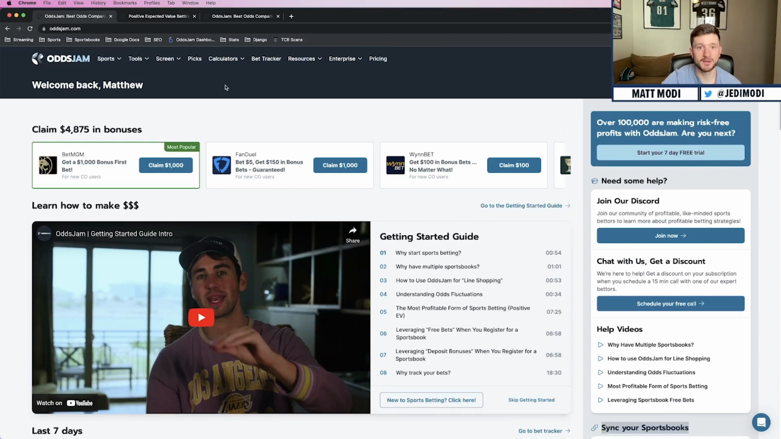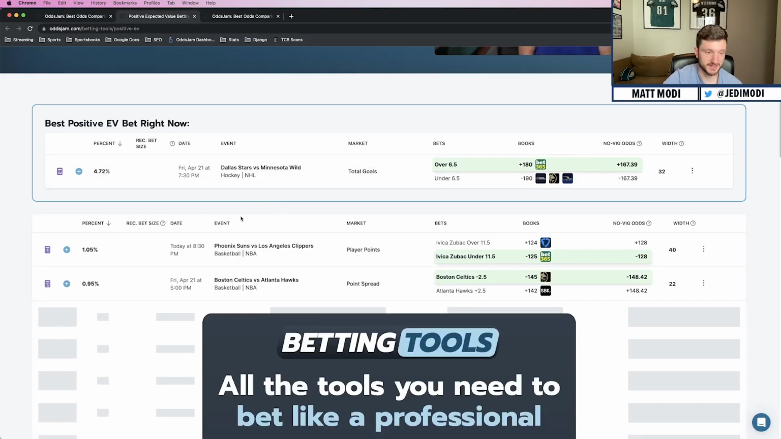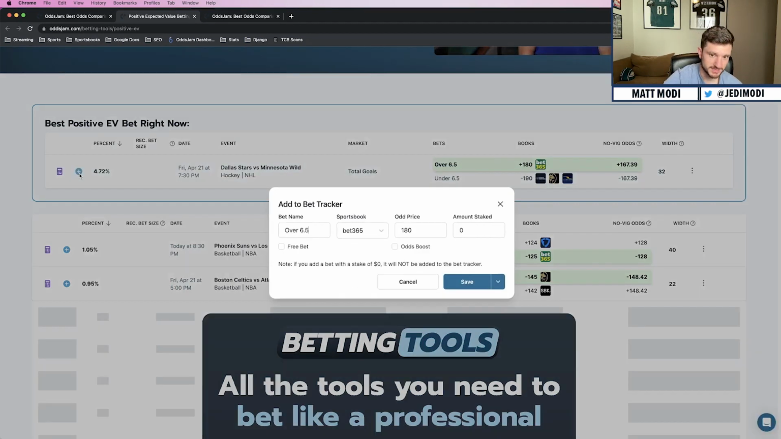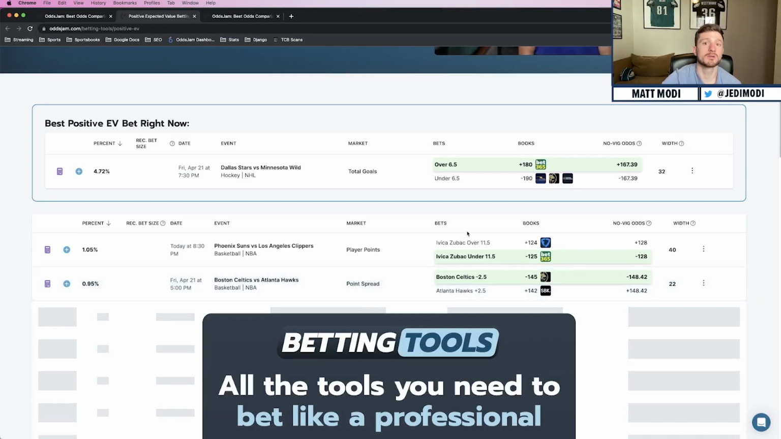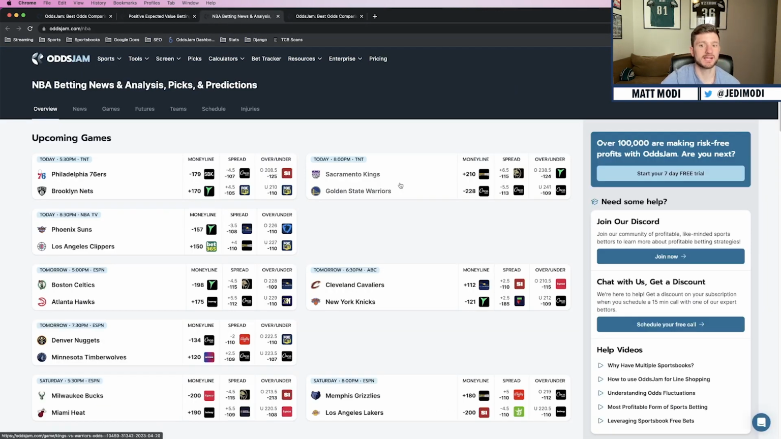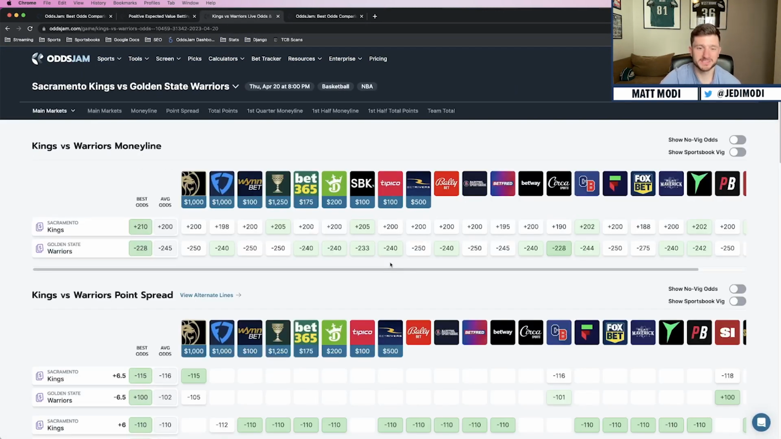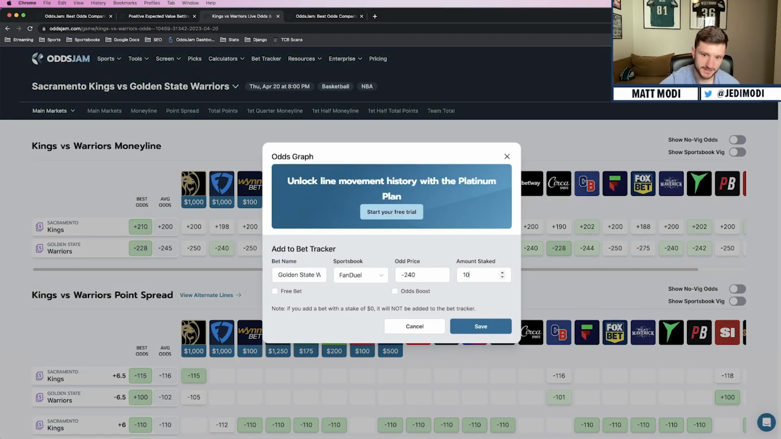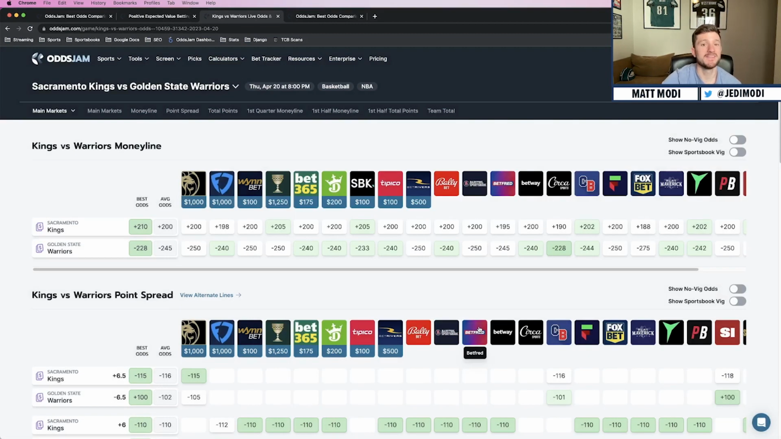It's not that difficult. There are a couple ways to do it. If you're using the positive expected value tool, all you need to do is, let's pretend we locked in this bet, right? Total goes over 6.5. We bet this. You just click the plus button, and then you enter the amount that you bet. So I bet $50 on this one, click save, and then it is added to your bet tracker. Or if you are line shopping and you locked in a bet directly from the odds screen, it's very similar. Just go to the bet that you placed, enter the amount that you bet, click save, and then it is added to your bet tracker. It's very easy to do that.